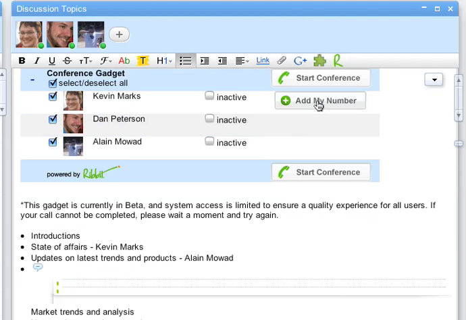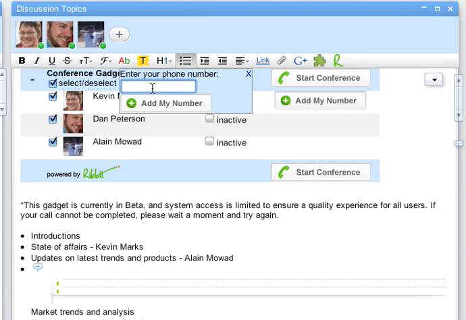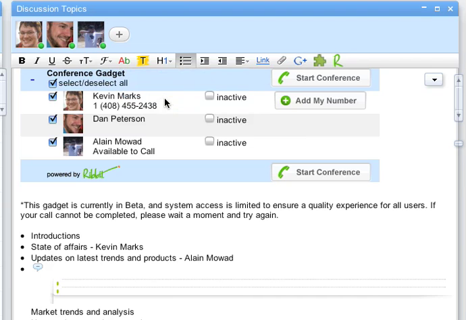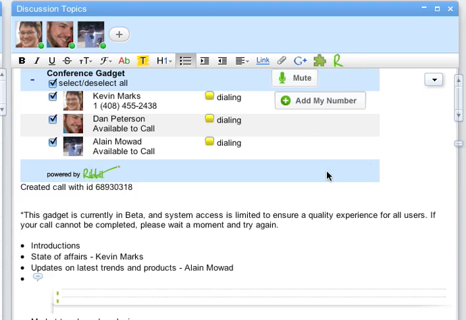Each of us then needs to add our own phone numbers to this. And then I can start a conference call with all of us in it. So if I click Start Conference, it dials everyone.